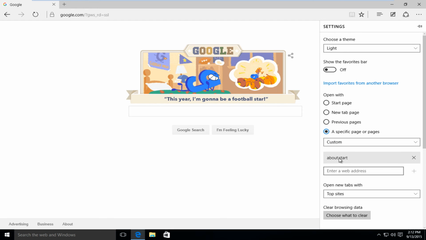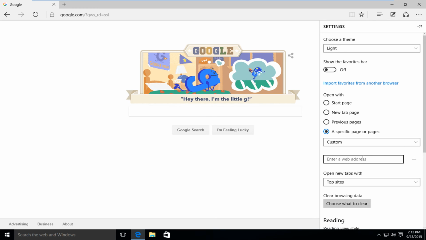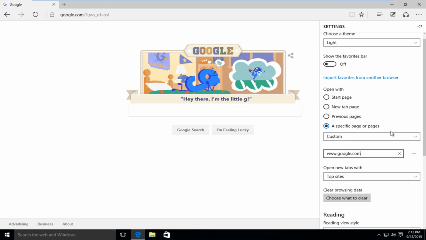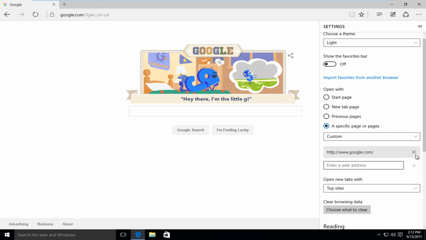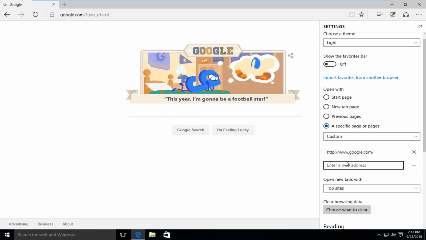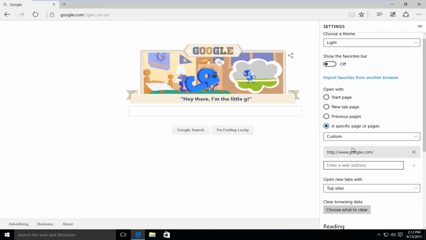We can exit out of this about start. We can exit out of that. And now we can add a web address. So we're just going to add www.google.com. Left click on the minus sign next to the home page we're looking to change Microsoft Edge to, and you have to do this in order to save our selection.